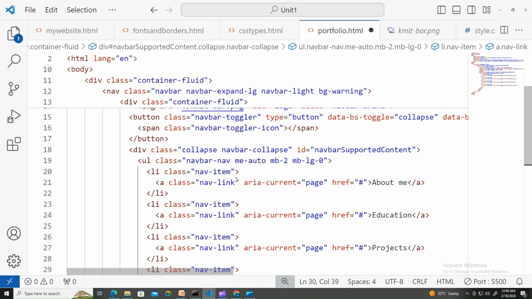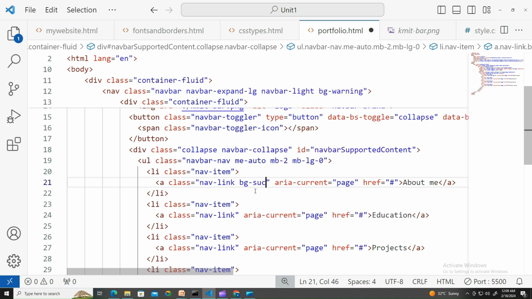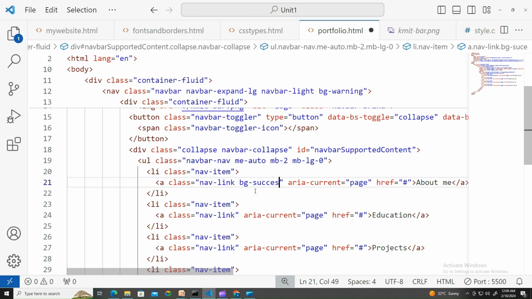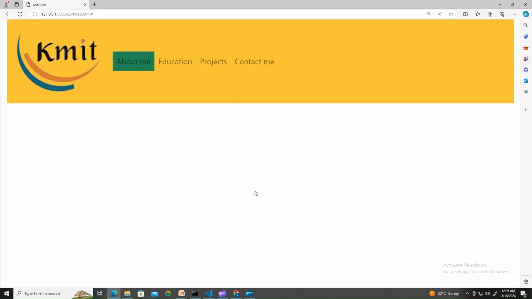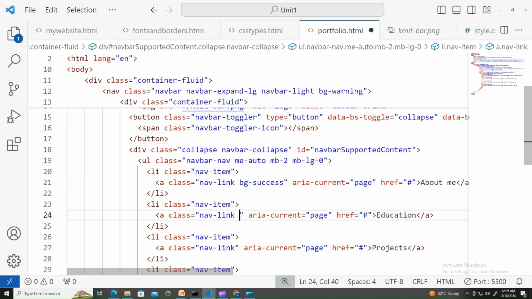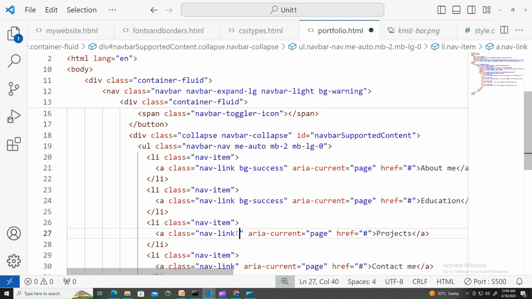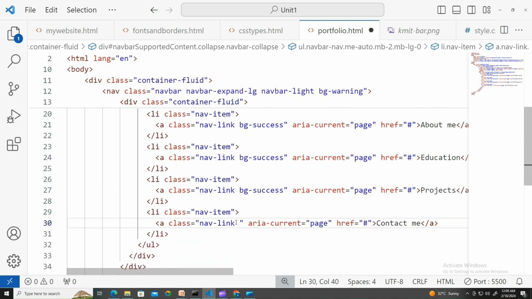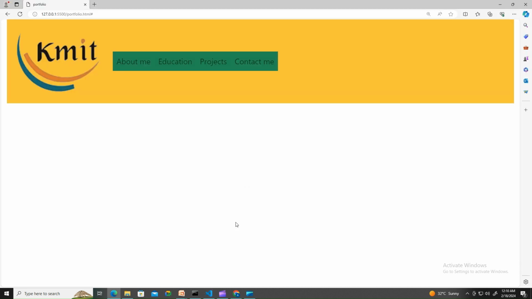I want this link to have a green background. So BG success. Just now we looked at the colors; success is for green. There you go. Let me apply this for everything. It's exactly similar to the class selector. The classes in Bootstrap are available, so just explore them accordingly. There you go. It comes in one go.